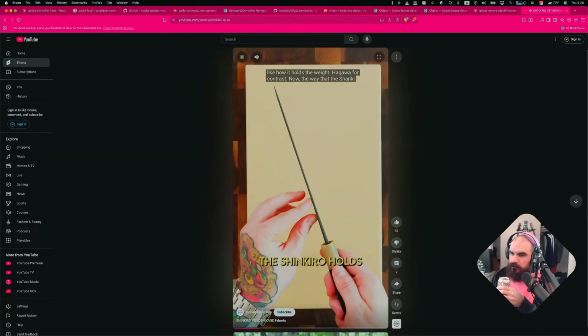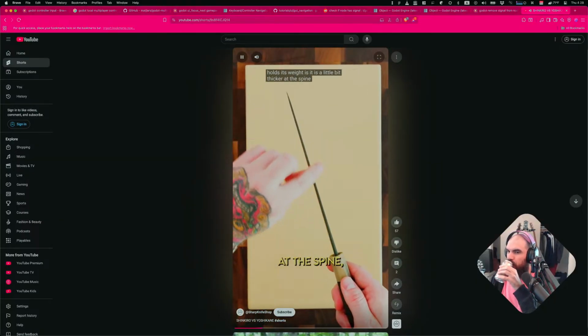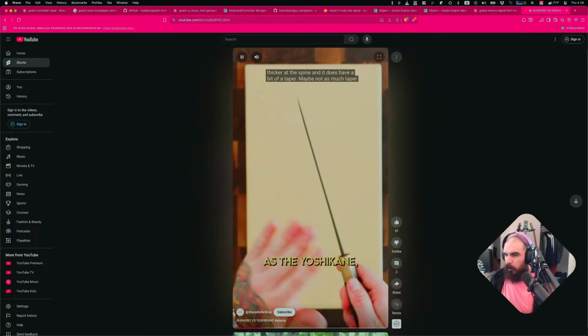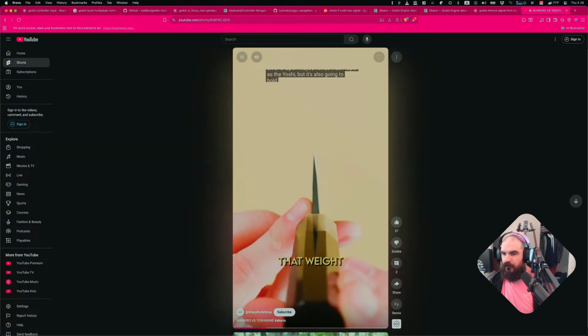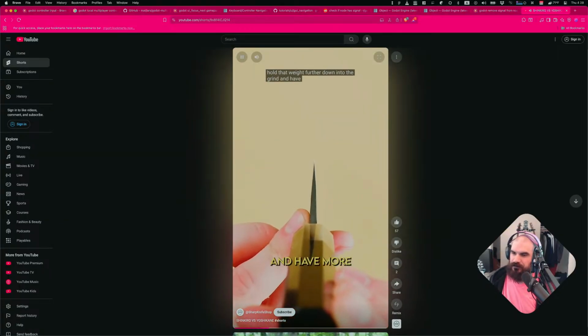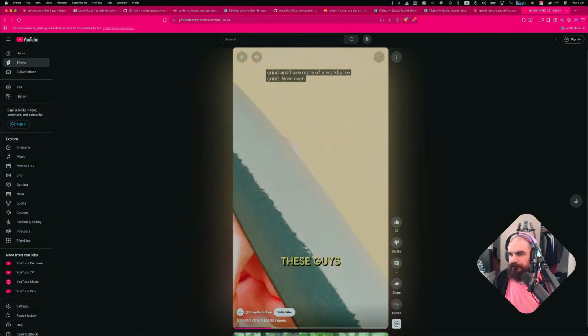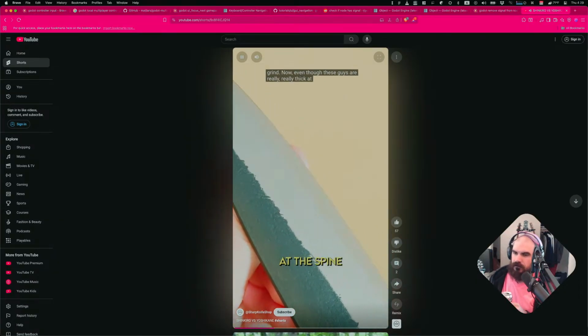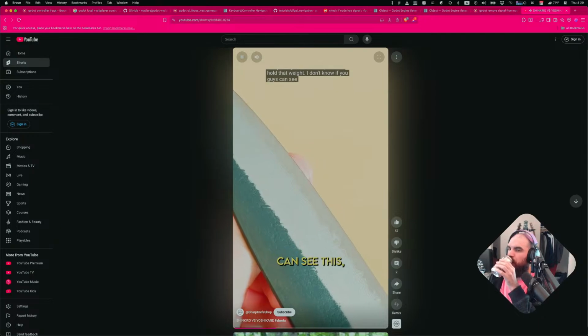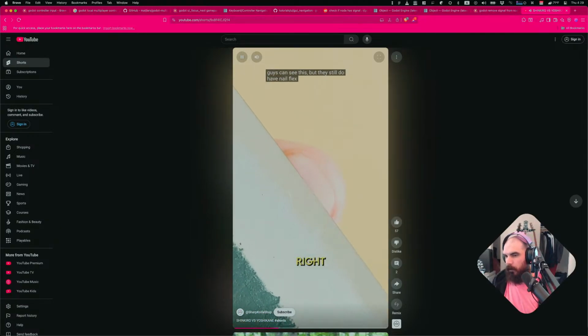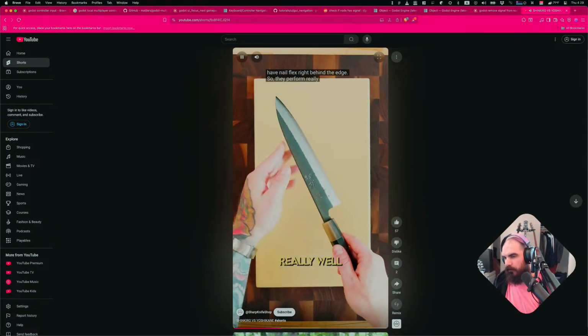Now the way that the Shinkiro holds its weight is it is a little bit thicker at the spine and it does have a bit of a taper, maybe not as much taper as the Yoshikane, but it's also going to hold that weight further down into the grind and have more of a workhorse grind. Even though these guys are really thick at the spine and hold that weight, I don't know if you guys can see this, but they still do have nail flex right behind the edge. So they perform really well on harder ingredients.